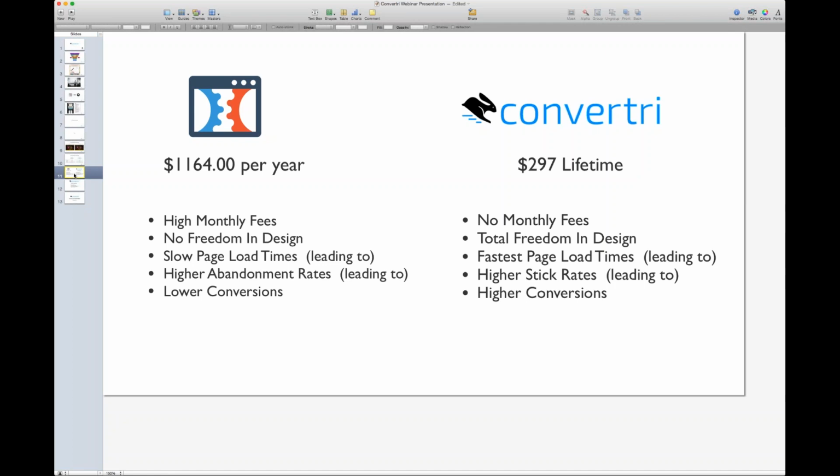And to be fair, Convertri at the end of this launch period will be going to $67 a month because they have to. The level of service that they're providing and all of the fast hosting and all of that stuff comes at a price. And if they didn't charge a monthly fee, they'd very soon be running out of money. So this isn't false scarcity. This $297 lifetime can only be held for the next couple of days. So there is a massive difference there, as you can see.